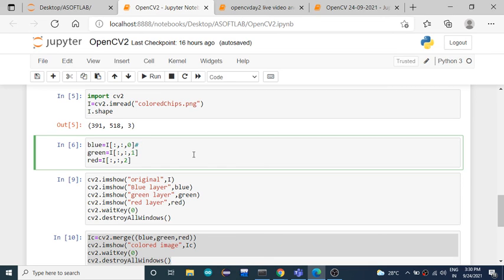391 cross 518, 391 cross 518, 391 cross 518. But instead of 3, you are able to get only the count of rows and columns, because this is a single channel. You will not get it as one. You will just have the rows and columns. That means you have a single layer of rows and columns of pixels in this channel, in this layer. Okay, so this is how we can split the channels, merge them back, and display it.